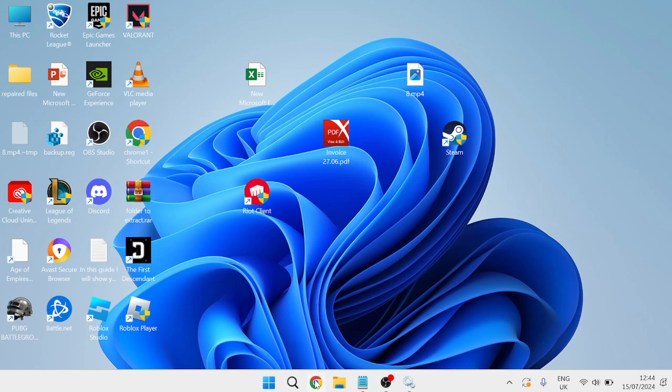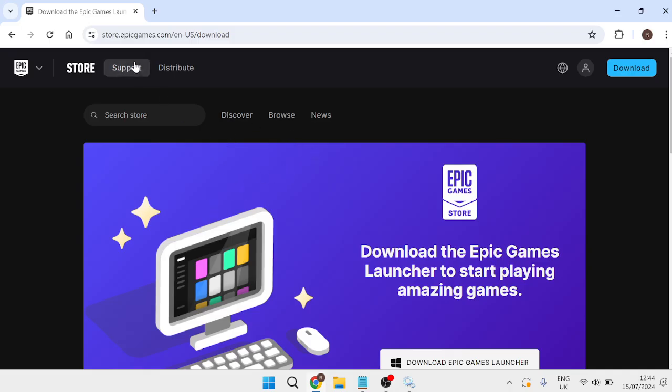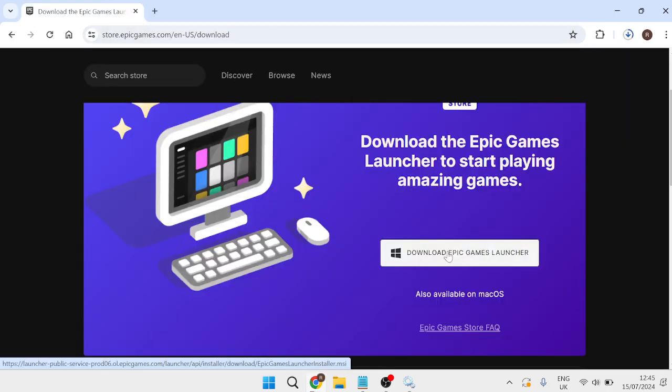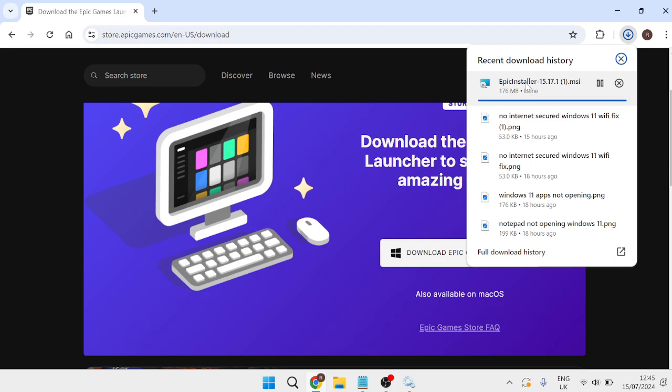and you'll need to head over to an internet browser, and you'll need to come over to this website, store.epicgames.com/download, and you'll need to re-download the Epic Games Launcher. So if I just click this download button here, and we can then open the installer file.